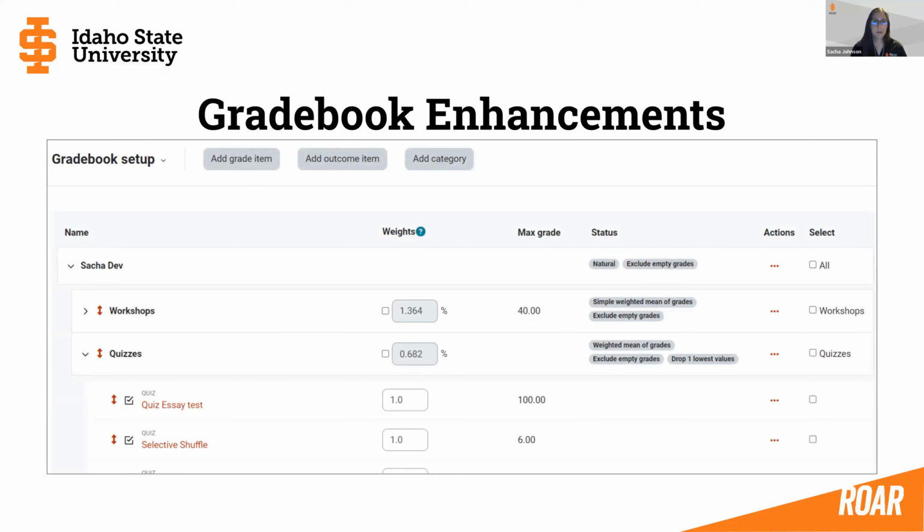And lastly, with the gradebook enhancements in the Moodle 4.2 update is the ability to expand and collapse categories within the gradebook setup view, which is also a really nice feature that has been requested for sure. So again, this is similar to the user report where you can collapse different categories, whether it's quizzes, homeworks, exams, and just focus on the one category that you want to see. So that can help give you a simpler, cleaner view for easier management of your gradebook setup.